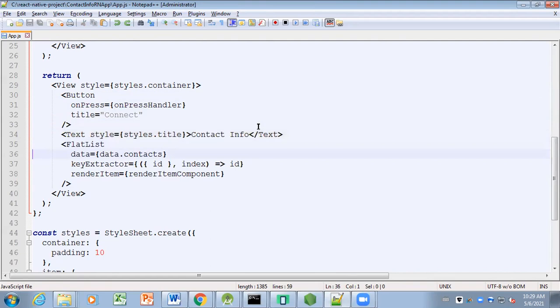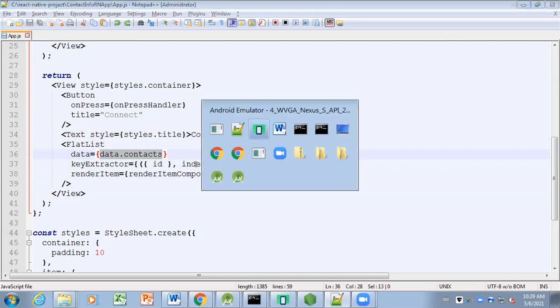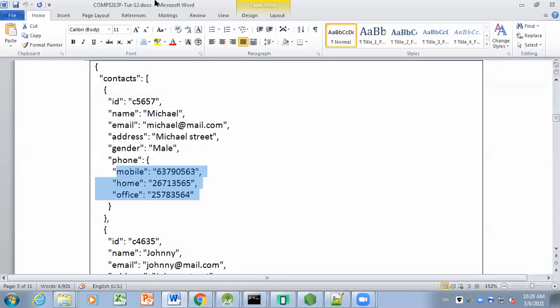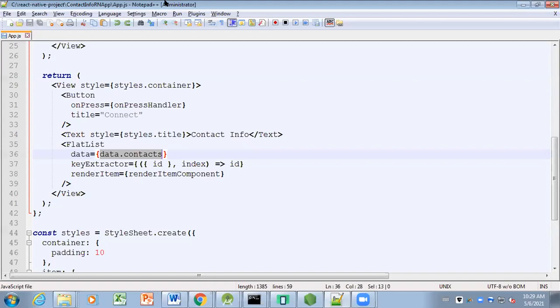And then the FlatList, most important is the data and the render item. For the data, you should specify the data source, which is the context of the JSON data. Of course, it has to refer to the structure of this JSON file.